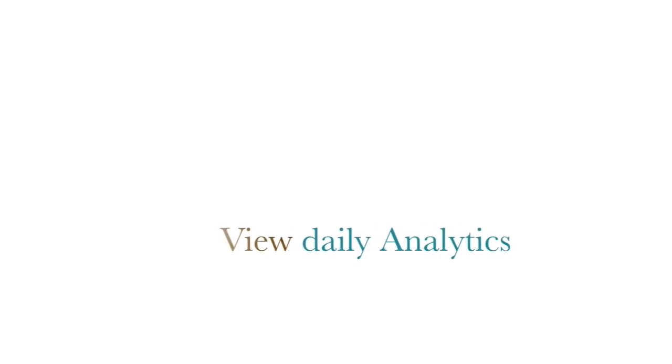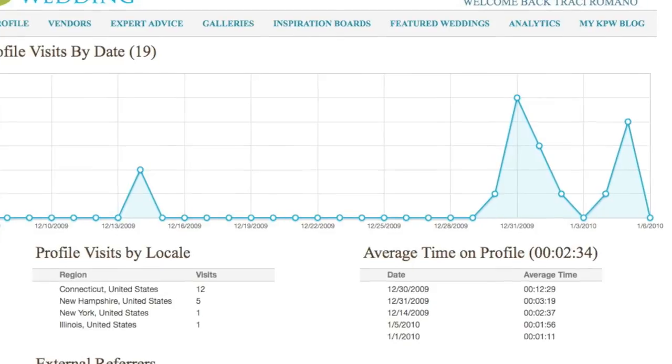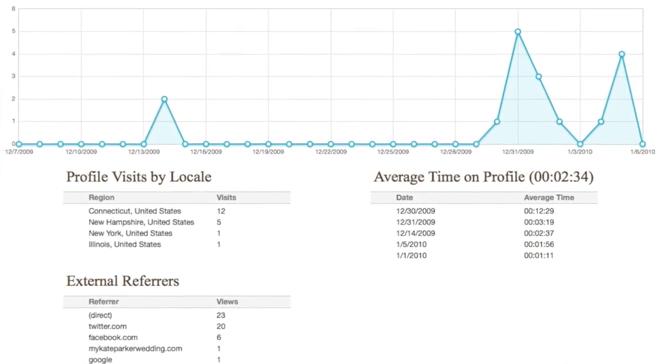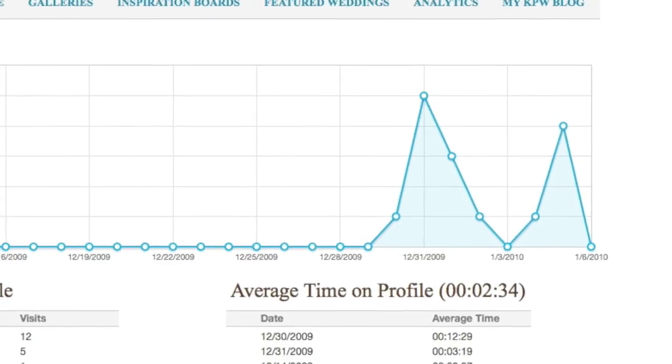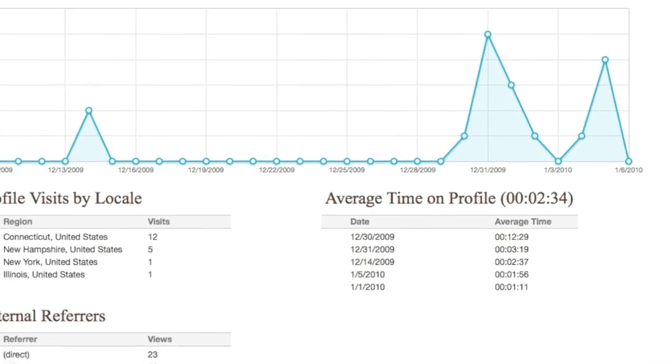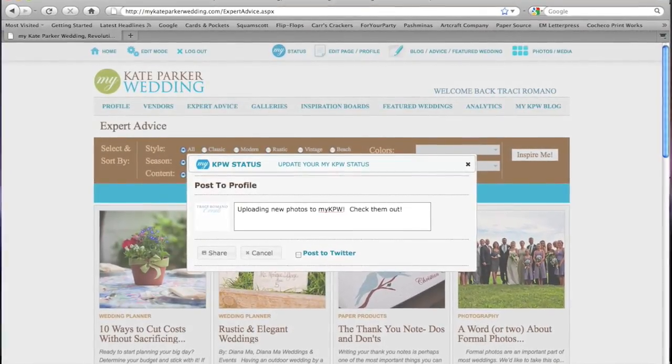For complete transparency, you have 24-hour access to your personal analytics. View unique profile views, most popular photos, audio and video files, and your most popular editorial contributions. More analytics are being added every day to the site. Update your Twitter account right from your vendor directory. Facebook and LinkedIn will be added soon.